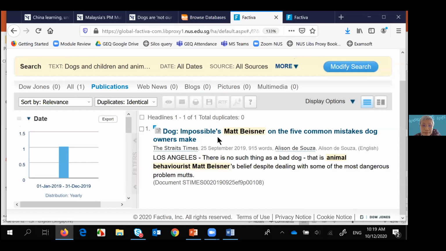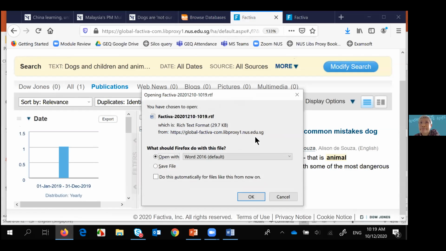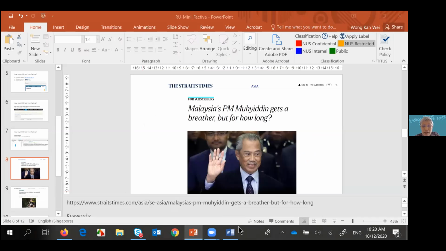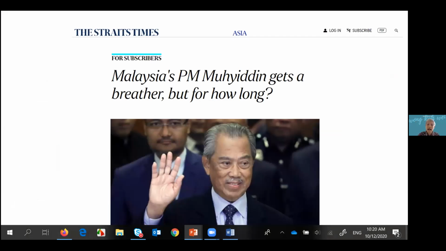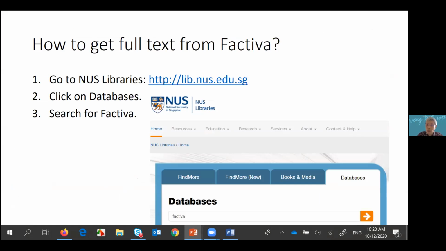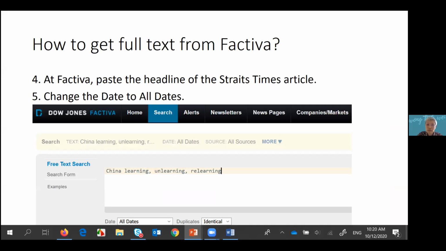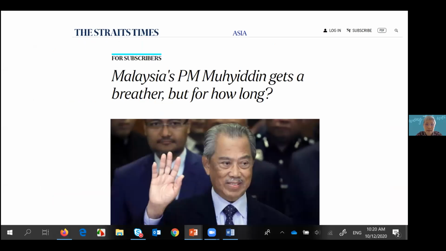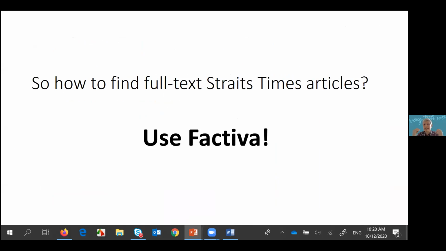The same article. So same thing, you will either click on this or check box, go to RTF, article format, and you download the full text. That's it. Okay. So basically, I'm going back to my PowerPoint slide right now. Basically, we have been through the entire process here, okay? Going to NUS Libraries, going to Factiva, pasting the headlines into the Factiva search box, clicking, selecting an article and downloading full text.